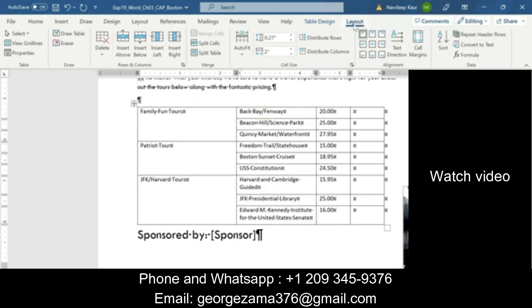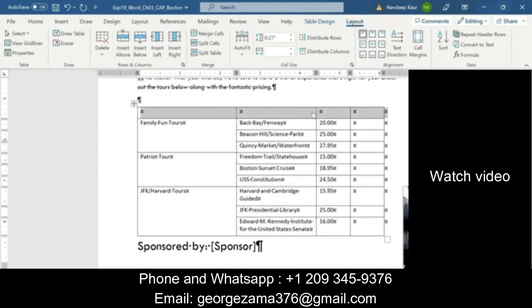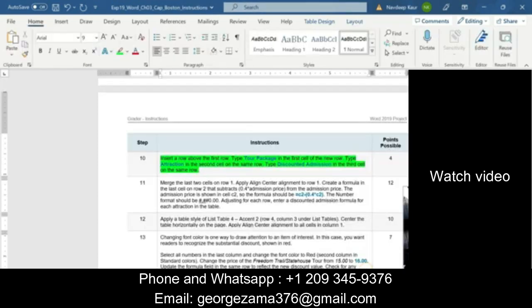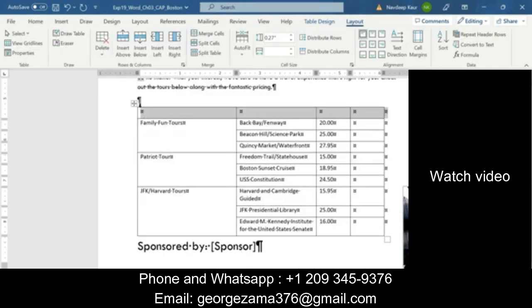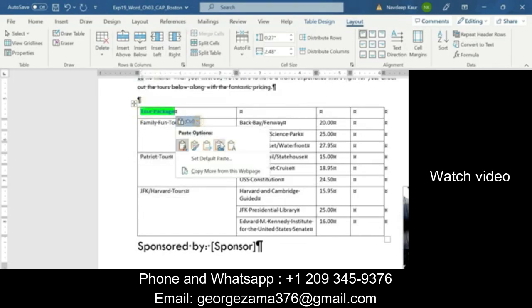So we will click on the layout tab now. After clicking on the layout tab, we will just click on insert above. You can see that a new row has been inserted above the row 1. And now we will type these 3 headings according to requirements. First one is the tour package. You can simply select this one, tour package, or you can type as well in first cell of the new row. This is the first cell of the new row. We will type it here.